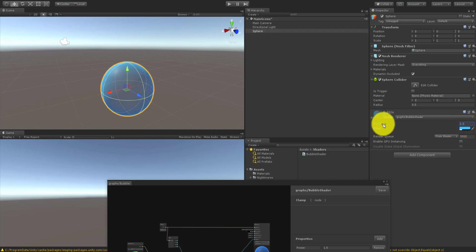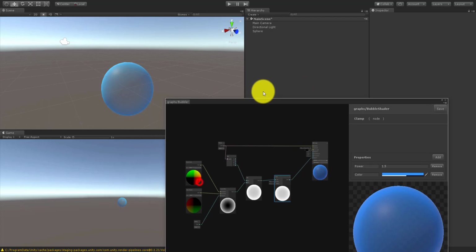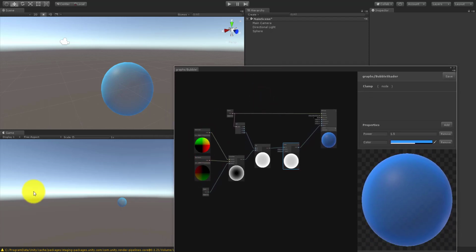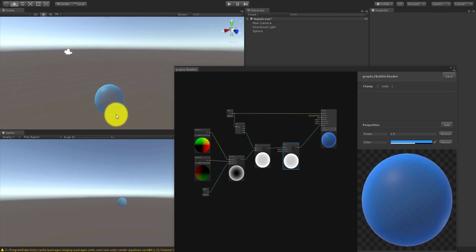Let's make it 1.5. And let's make one more property so that the bubble can fade in and fade out, so that I can make a bubble effect that goes from the bottom to top and fades in and fades out. Okay, let's do that.